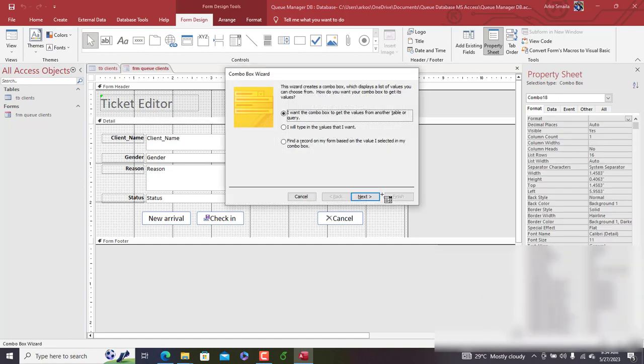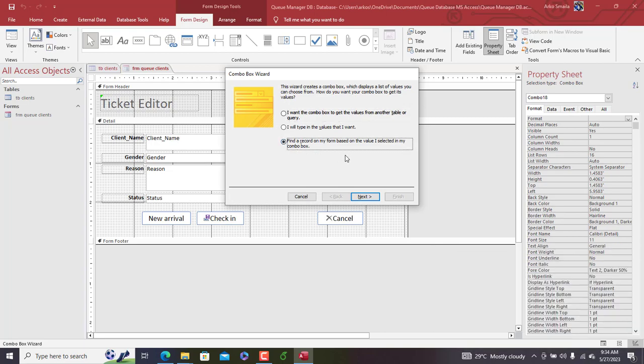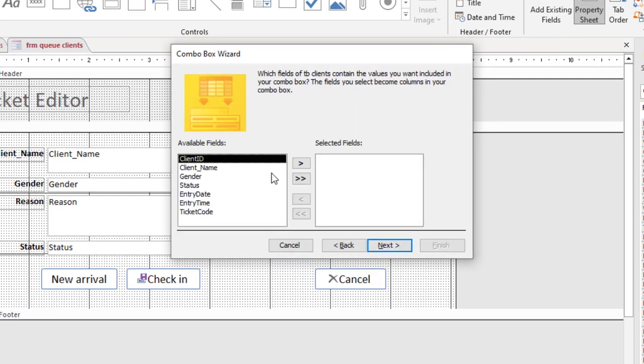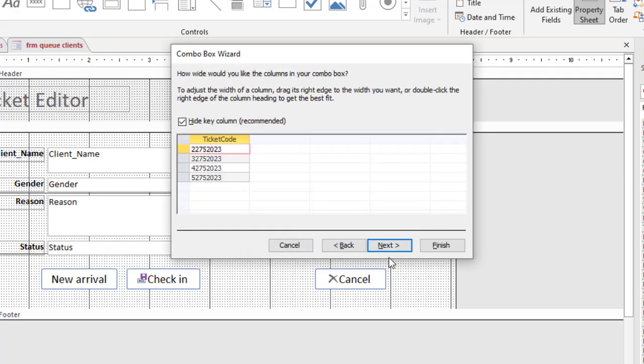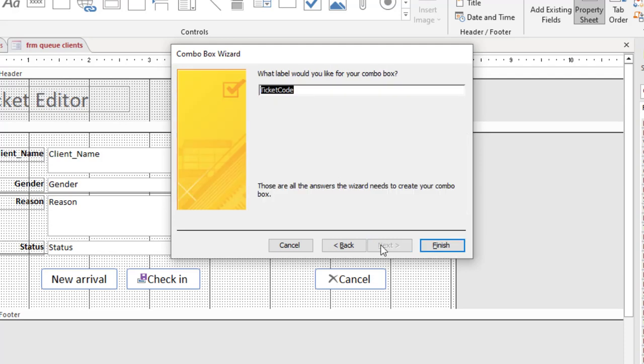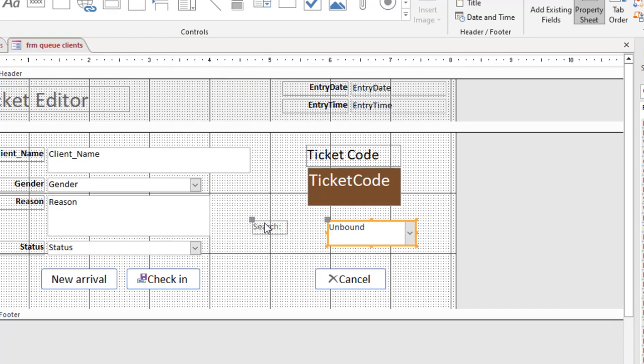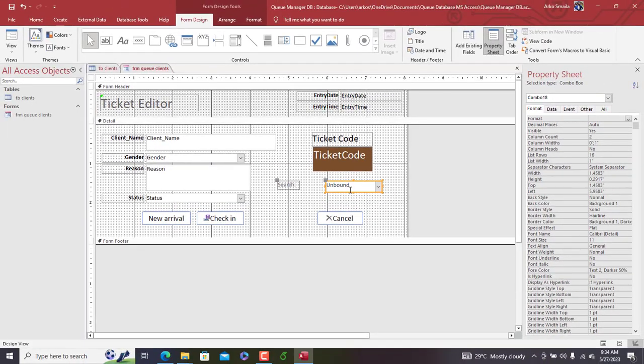Now we click and drag, find a record on my form based on what I selected in my combo box. Next, so ticket code, you're going to search by the ticket code. So let's add it here, ticket code. Next, now we'll say search. So we hit finish. Okay. So now here we are.